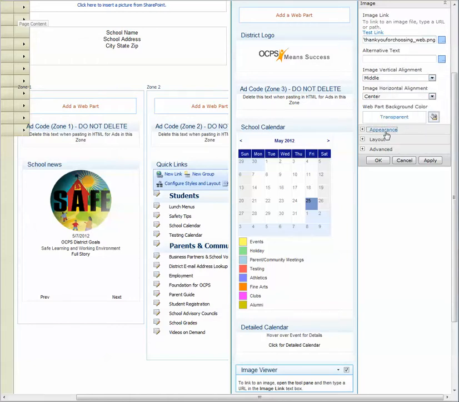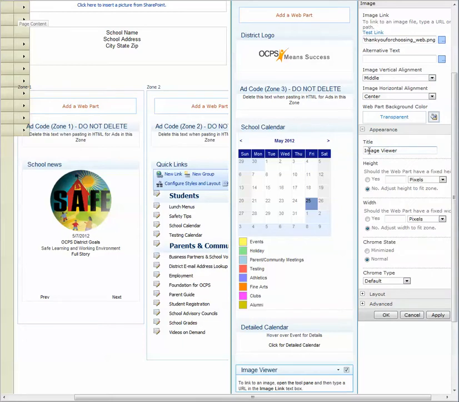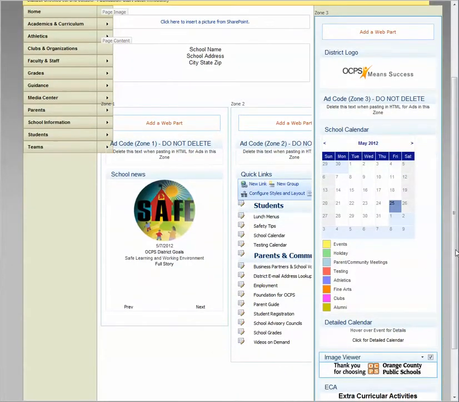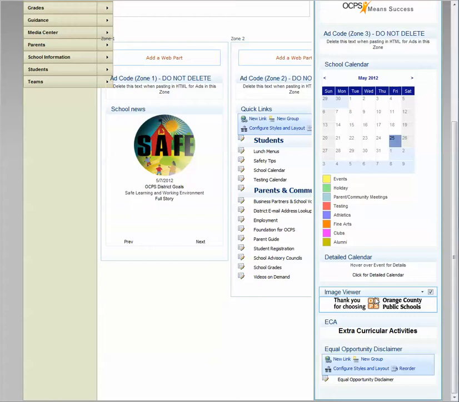Now we're going to go down to appearance, because we do not want the title to show, so we're going to go to the Chrome type and select none. When we do that, we'll hit OK. As you can now see, the image is in the correct location.